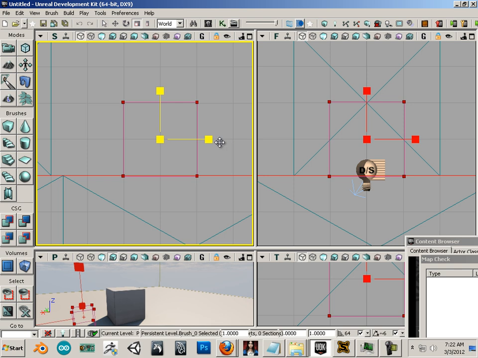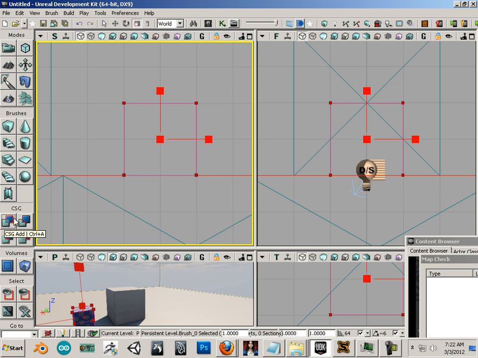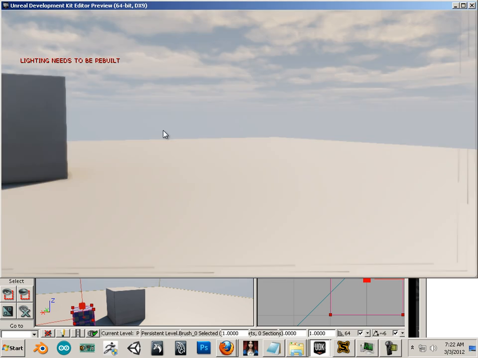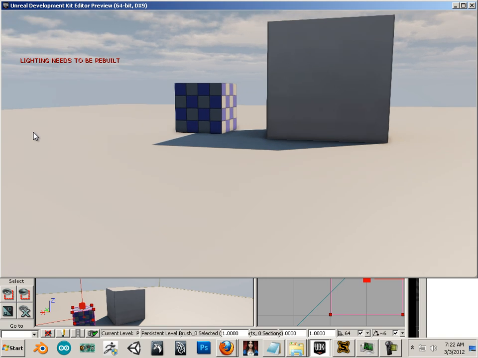Now if I lower the size like this, you notice that the actual square isn't snapped to the grid until I get really close to it, and then it snaps. Alright, what I want to do is build this into a building additive brush. And then I want to play the level. Okay, it says lighting needs to be rebuilt.